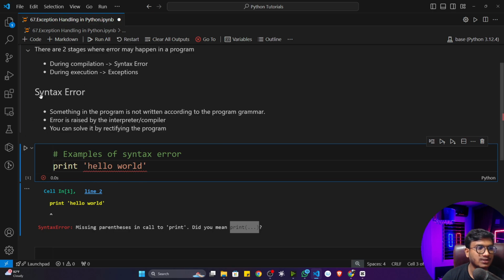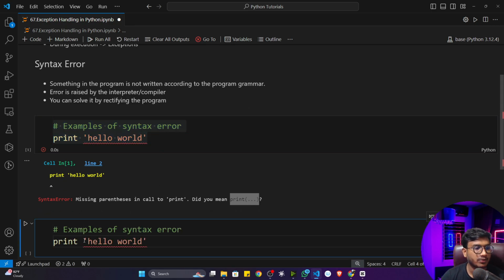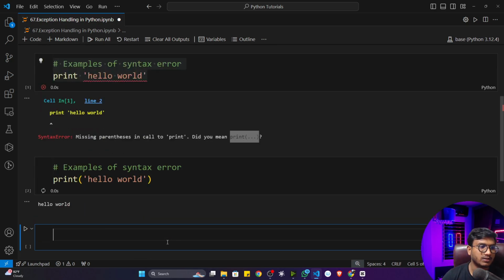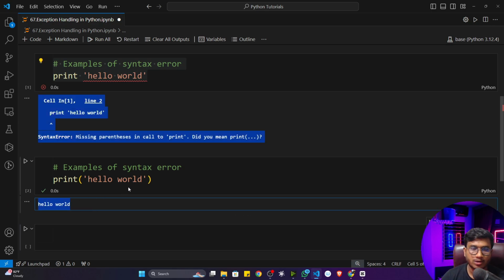Okay, so that's why it is called a syntax error, and this particular error is raised by the interpreter or the compiler. You have to solve this error by rectifying the program. That means I have to change the program, right? Now see, I'll give the correct syntax. Now see, this particular program will work. I hope it is clear, right?